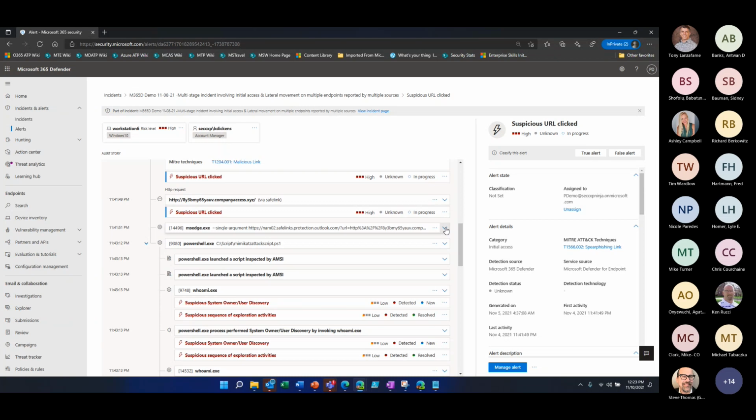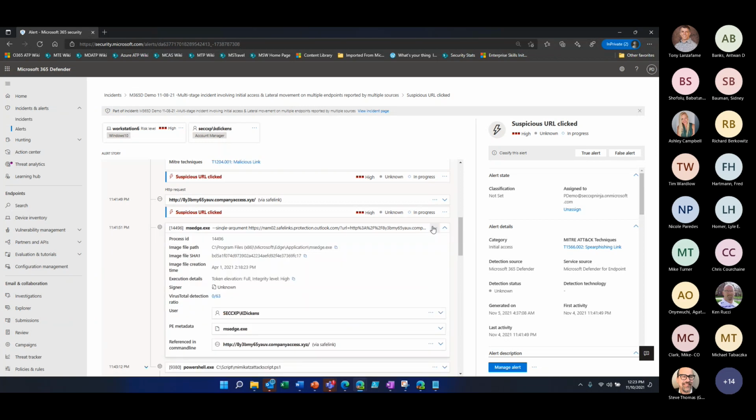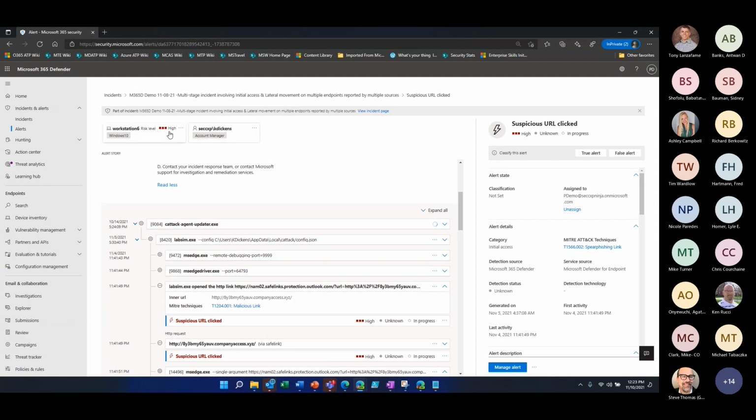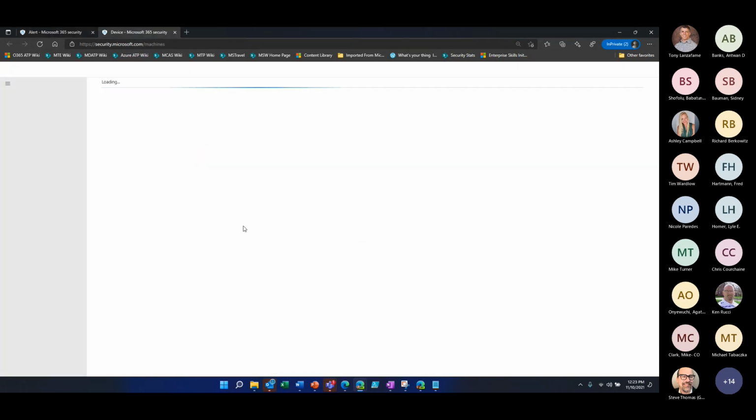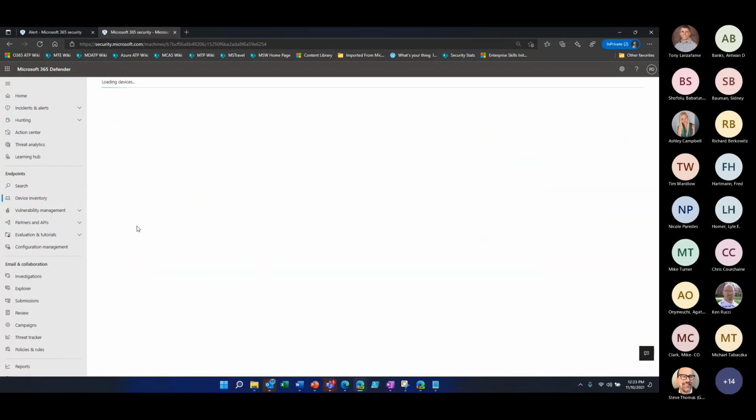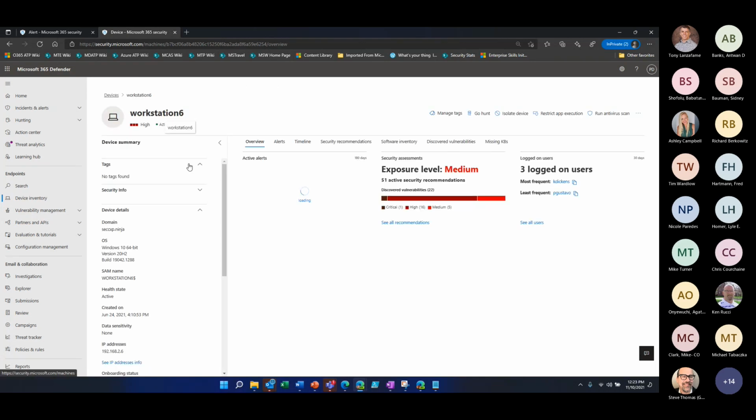There's always more information to dig into here. Sometimes, honestly, too much information, because you can forget that maybe what we should have done when we saw that Workstation 6 was a high risk, and Carla, who's an account manager, you know what? Maybe what we should have done, let's pivot into the device inventory and let's go find Workstation 6. So, Workstation 6. See, again, we get a nice overview of Workstation 6.